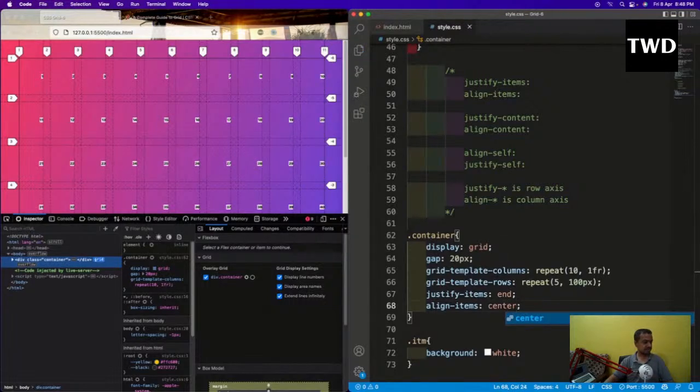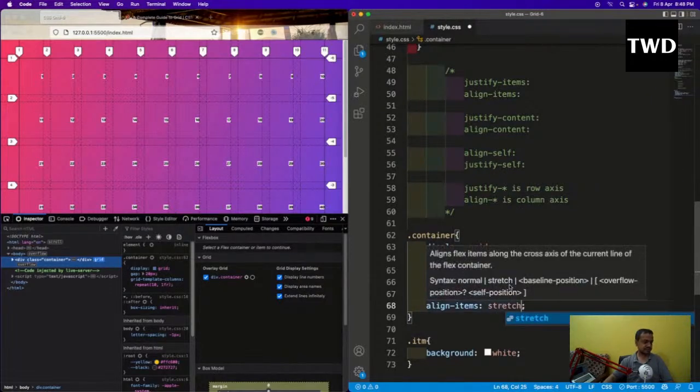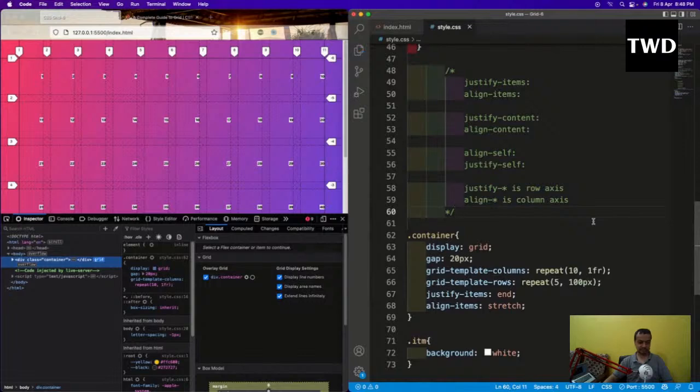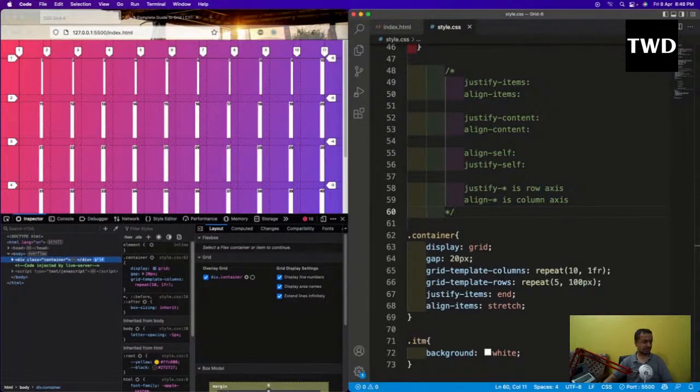And now align items stretch, it will move to the stretch. Okay, it will move to the stretch like this. Okay, so that is there.